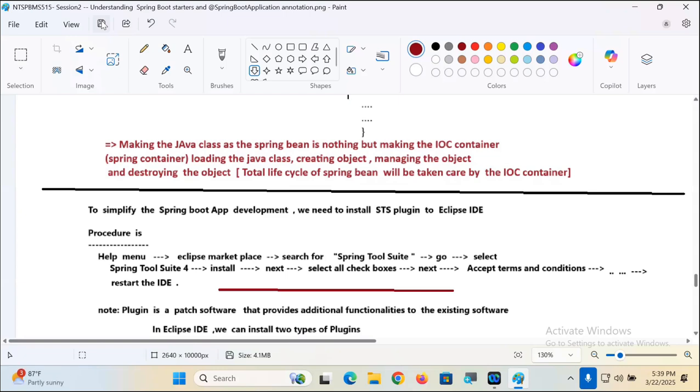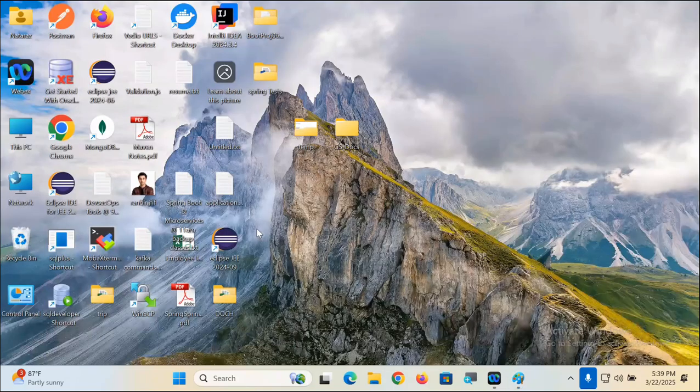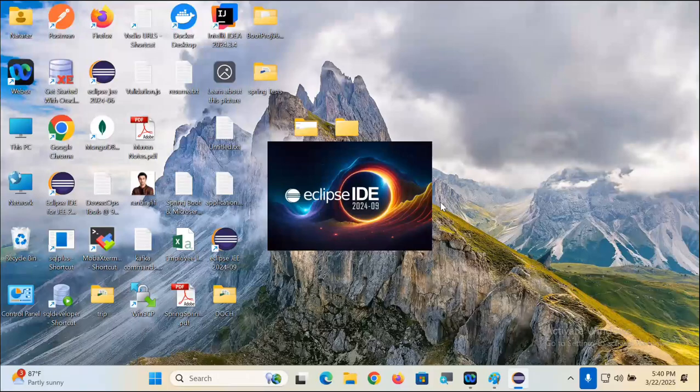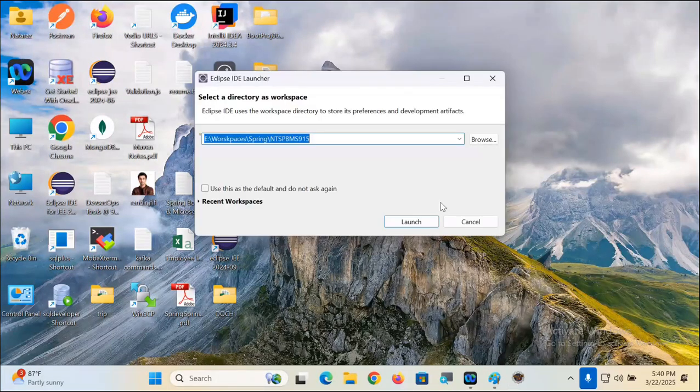The procedure is given, guys. In my Eclipse IDE, I hope it is already installed. If not installed, we'll install it freshly. What is a plugin, sir? The additional or patch software that provides additional functionalities to the existing software is technically called a plugin.